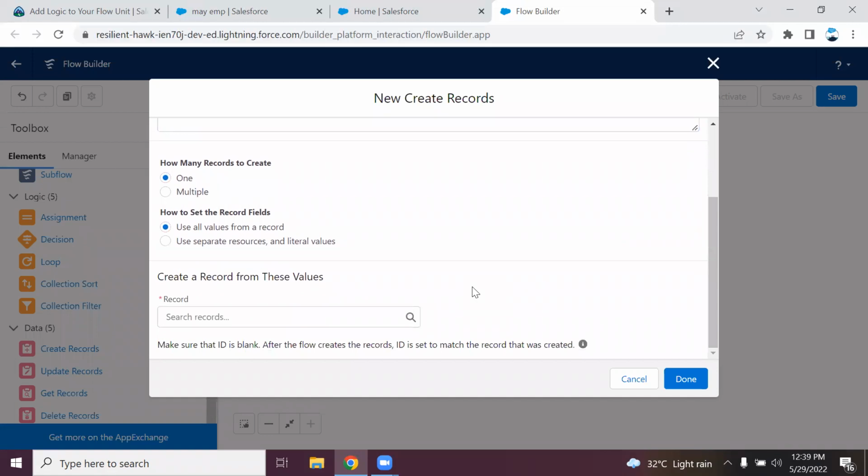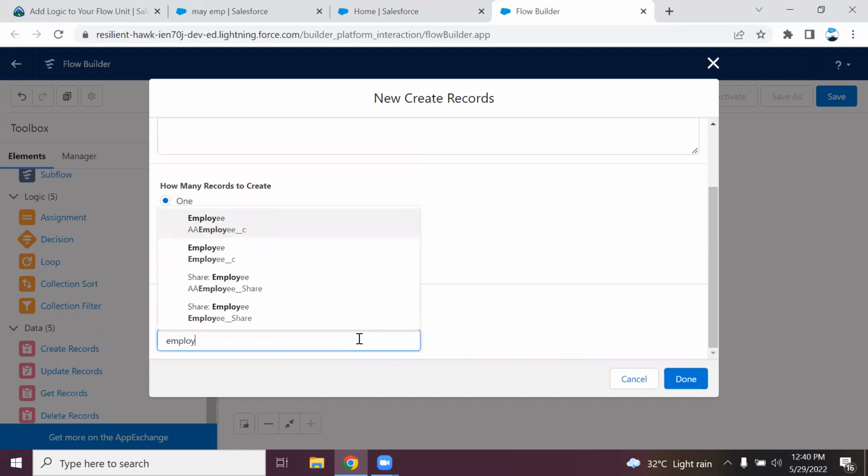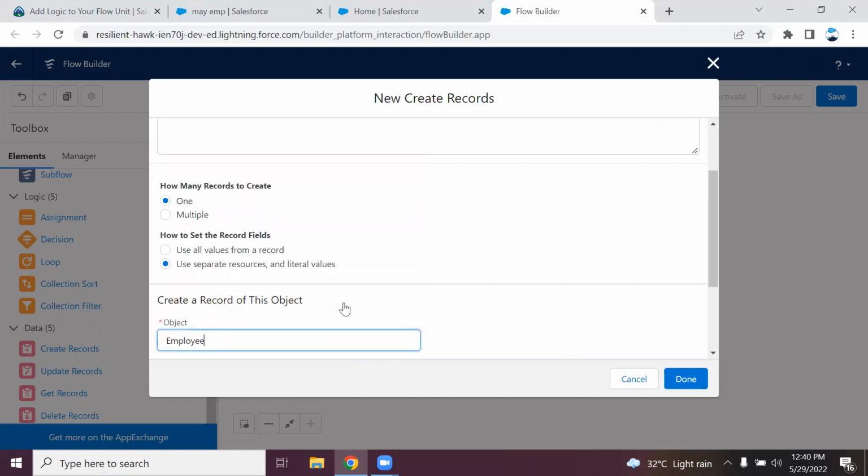Also here we are not using the record variable. So we have created multiple variables to store multiple information. Like we have created one variable for name, one variable for date of birth, one variable for gender, like that. So here we need to choose the second option, use separate resources and literal values. Here we need to choose in which object you want to create a record. Employee.